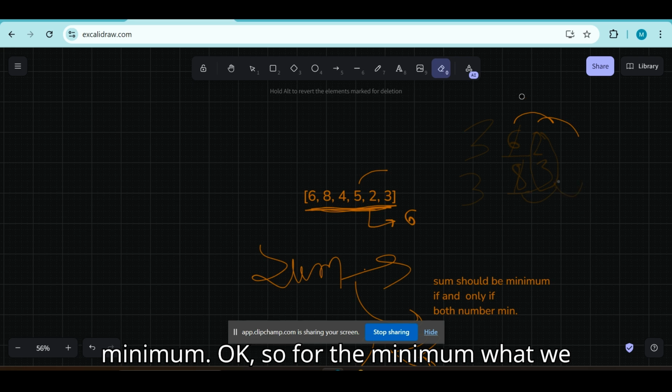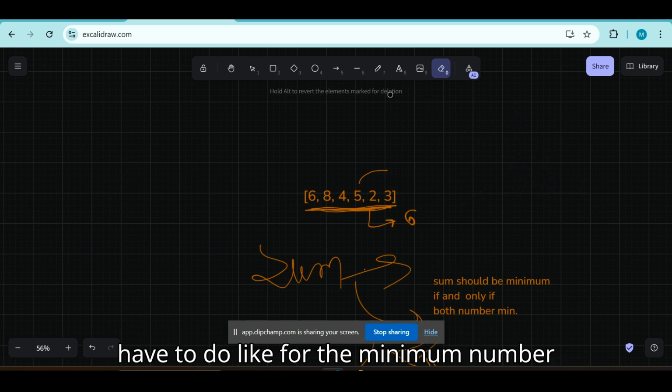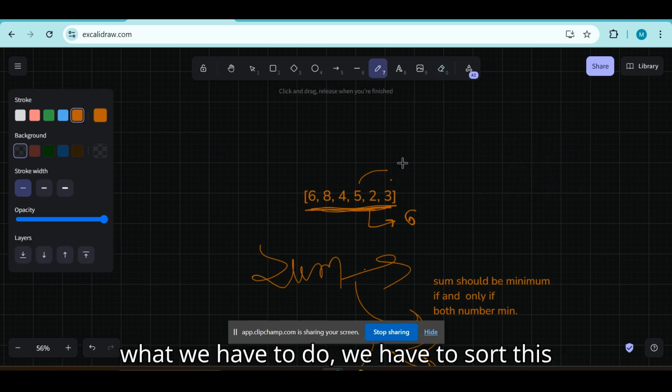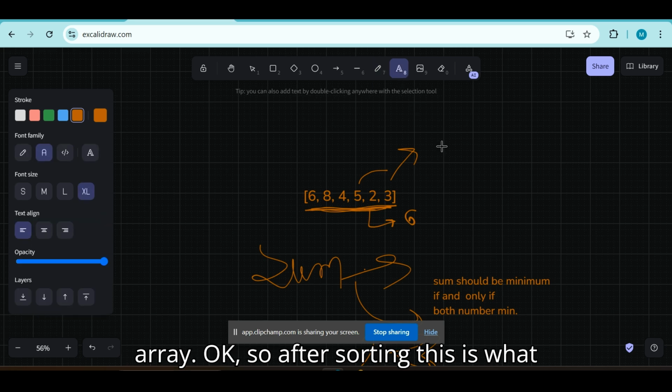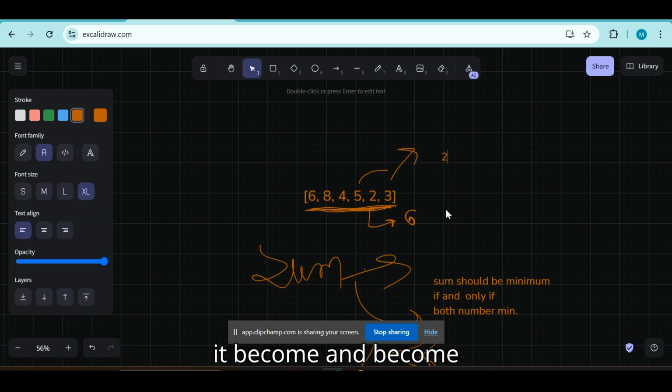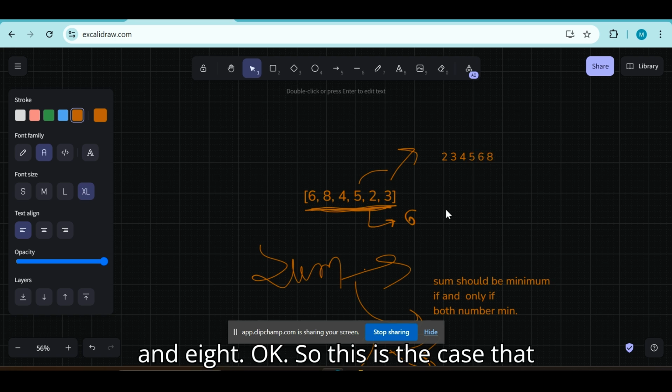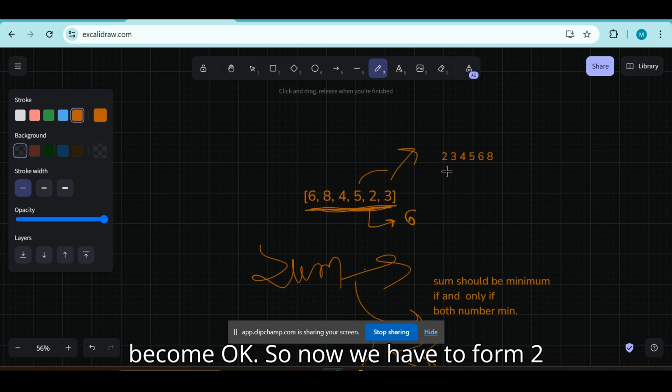So for the minimum number, what we have to do is sort this array. After sorting this, what does it become? It becomes 2, 3, 4, 5, 6, and 8. Now we have to form two numbers.